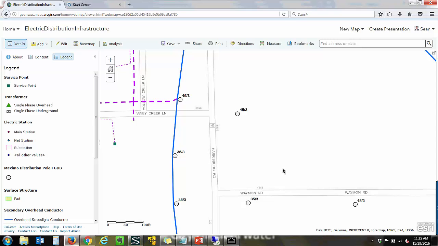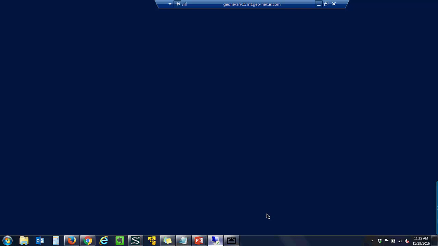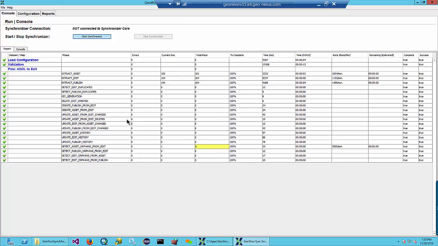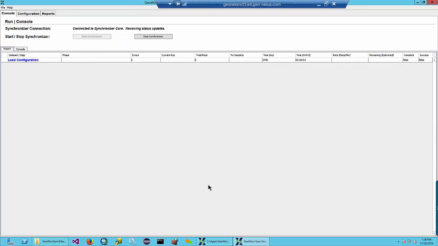So again, I've made an update. I've made a create. And at this point, ArcGIS Online is representing something different than Maximo. There's a discrepancy or there's something that doesn't exist. So what I'm going to do is come back to GeoWorx Sync and manually start it. I could wait for the next scheduled process. However, in this case, I'm just demonstrating that I can run it on demand. And you'll get a little bit of perspective of what's happening when we go through this process of synchronizing data.